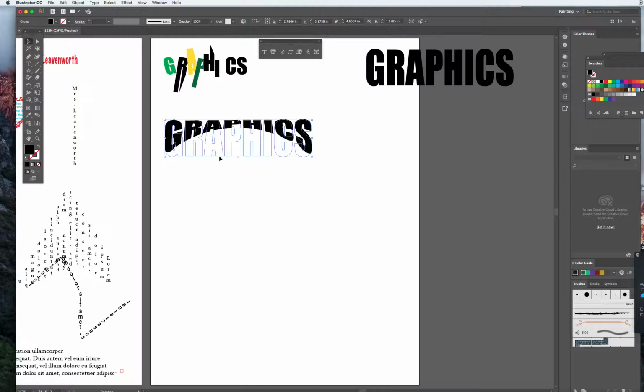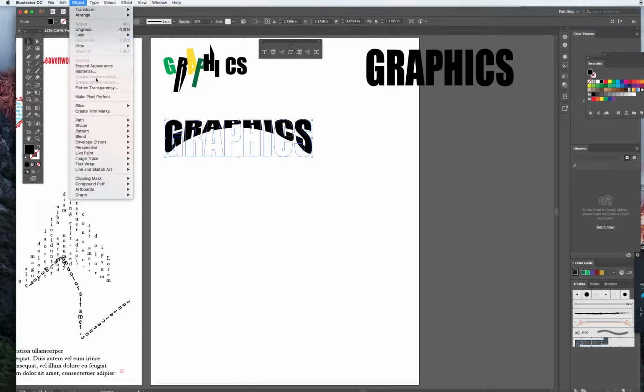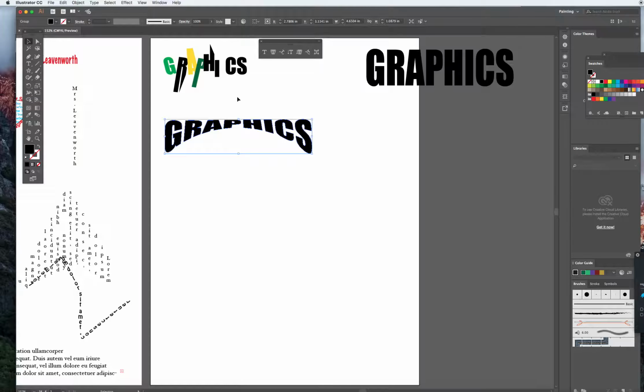Right now, my anchor points aren't aligned with my lettering, so I'm going to go to Object, down to Expand Appearance, and that pops my anchor points there. So now I can kind of play around with that. I'm going to add just 2 words together.